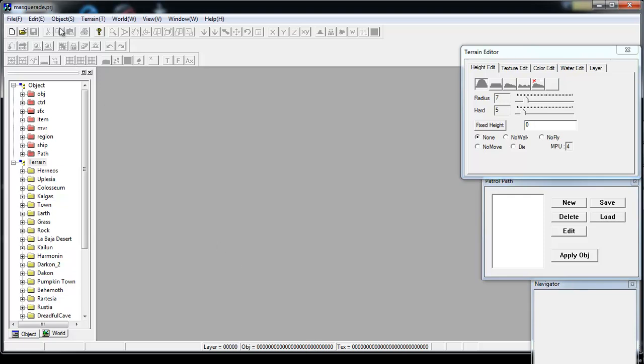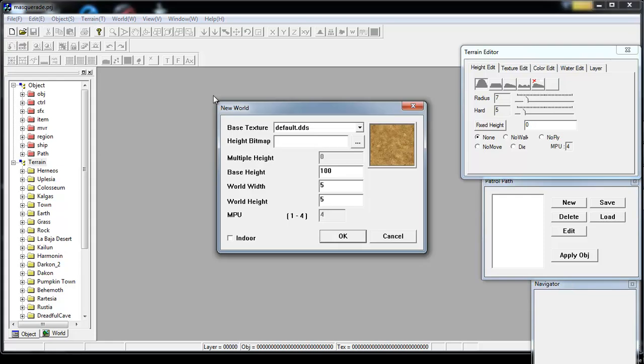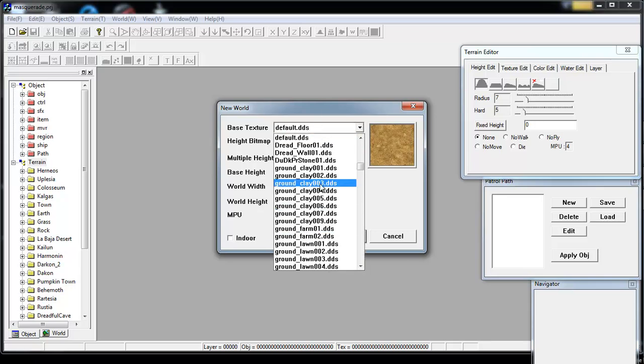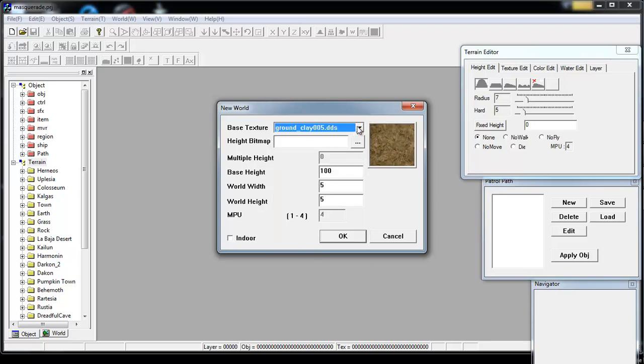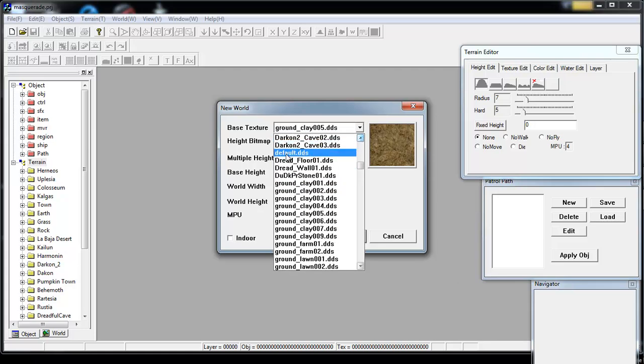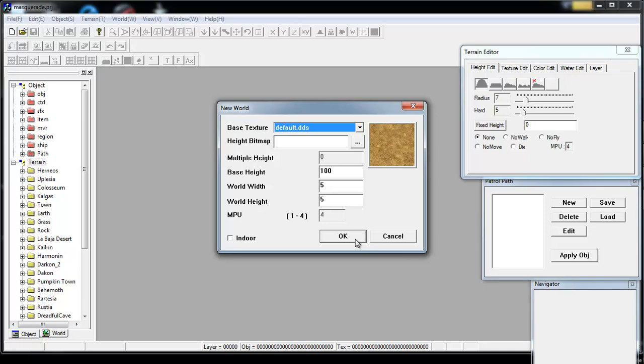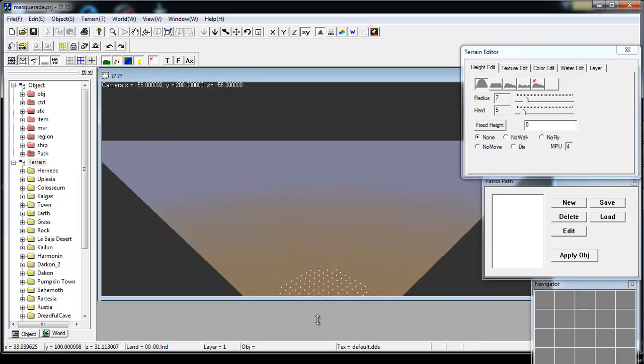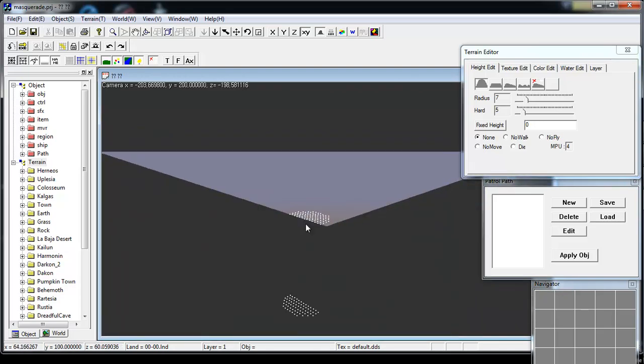When you first start up, you'll have your ribbon here, and you want to click this white page called the New World button, and it lets you create a new world. And here you can edit the base texture for it. I'll just go default, and it just shows you a little screenshot of what it will look like when you actually make it. So here's what your world looks like.